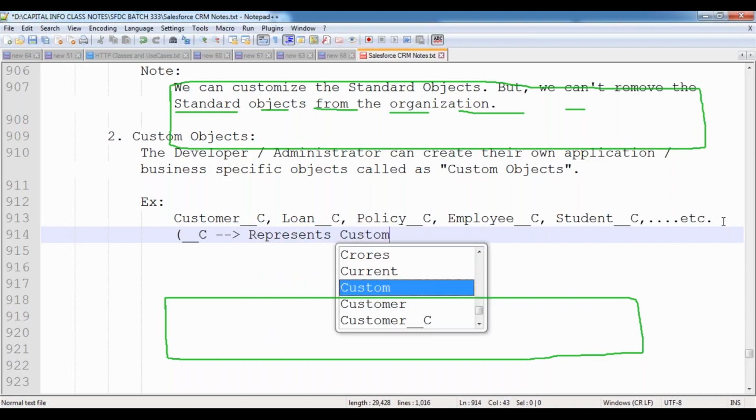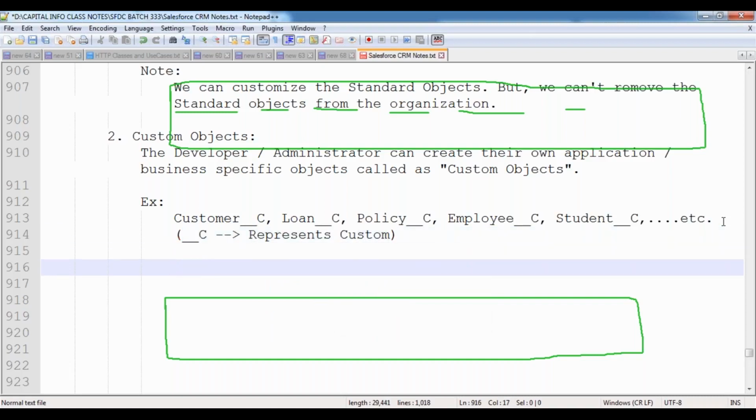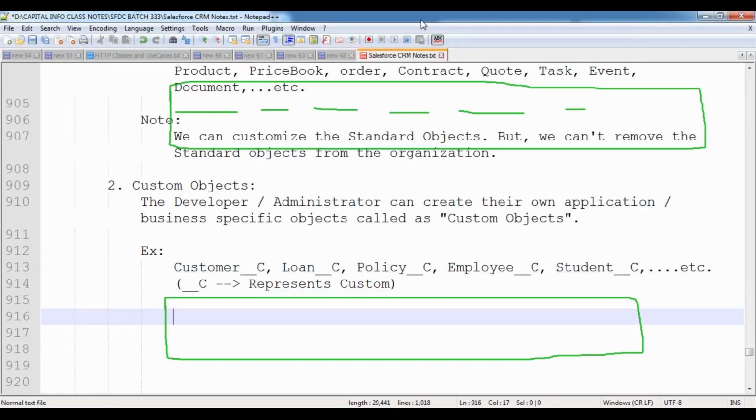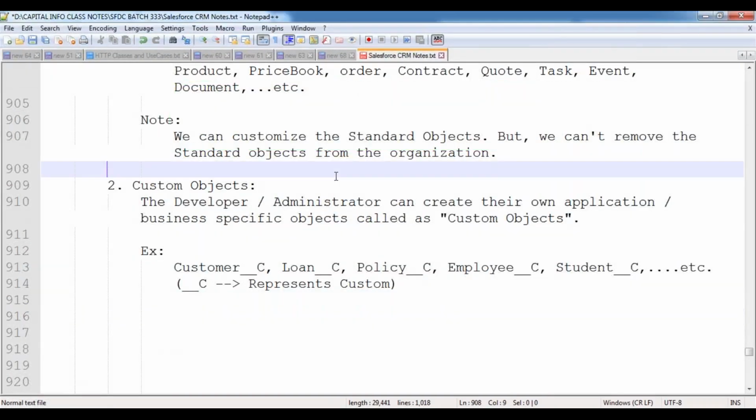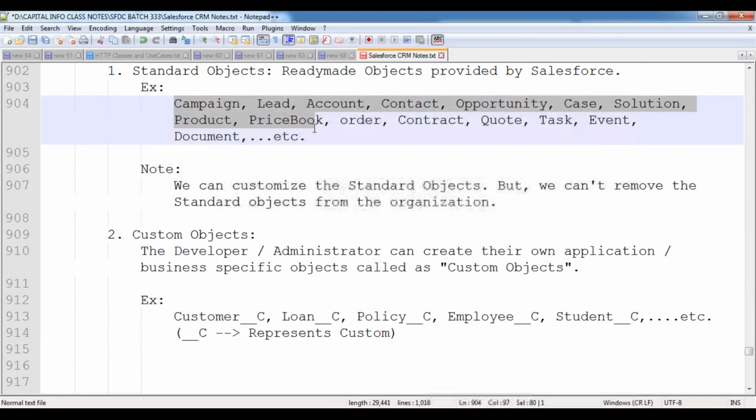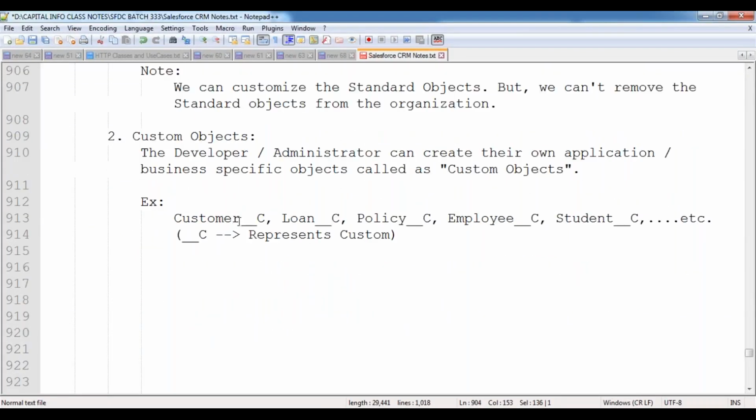Represents custom. That means this is a custom object. So just by looking at the name itself, we can understand whether it is standard or custom. If the name looks like normal words, it is standard. If the name is post-fixed with __c, then it is custom. It's a straightforward indication. Directly, we can differentiate whether it is a standard object or custom object here.